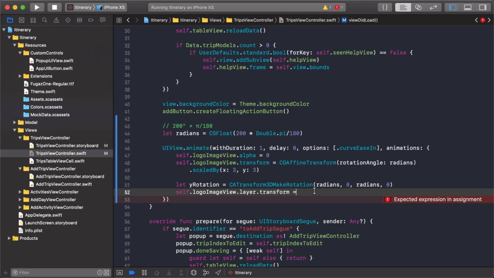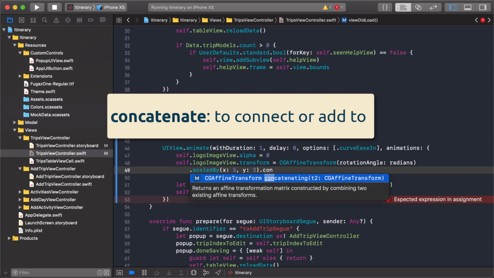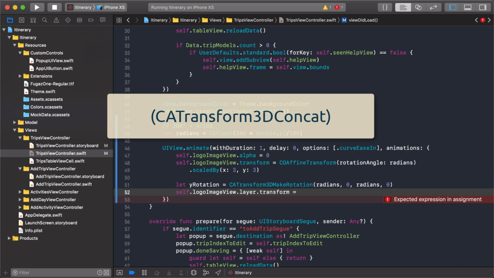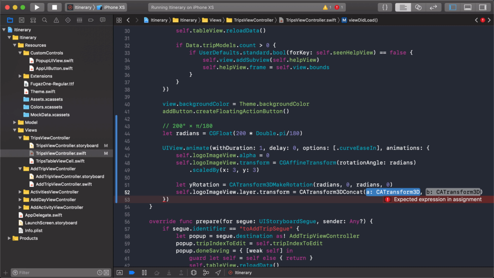So what I'm going to do is combine them or concatenate them. I think we saw a property before where I showed you we can use a concatenate on here and add additional transforms. Well, there's something similar that I can do here where I can take that transform and concatenate more transforms on top of it. And that's using a CATransform3DConcat function. Yeah, right here. So you just apply it with two different 3D transforms and it'll combine them.